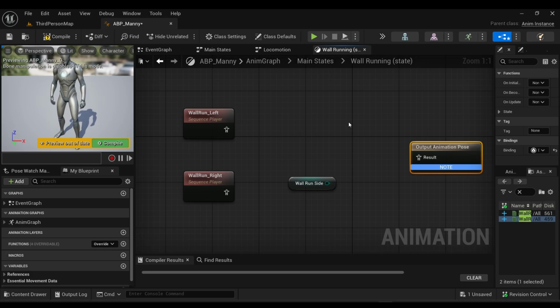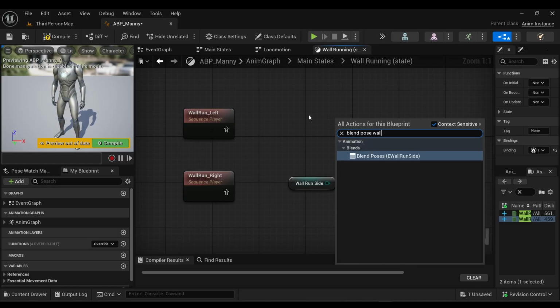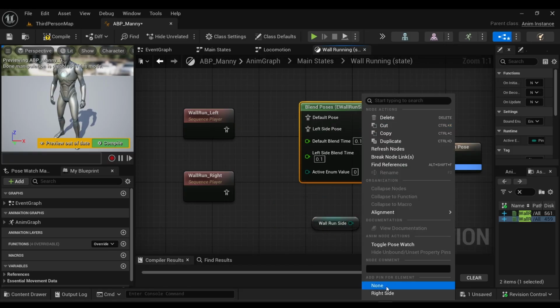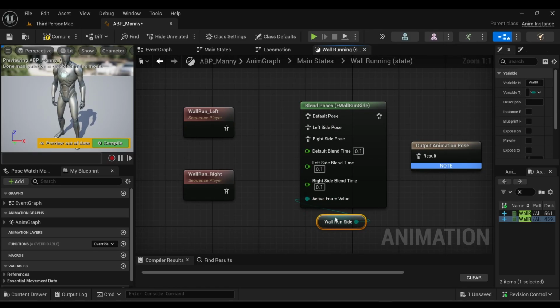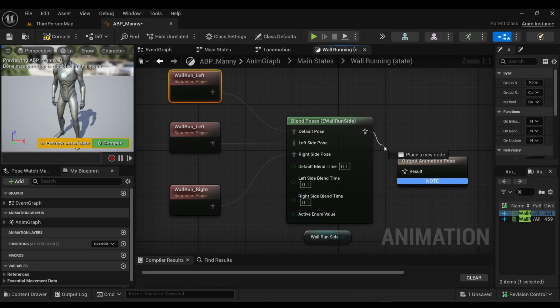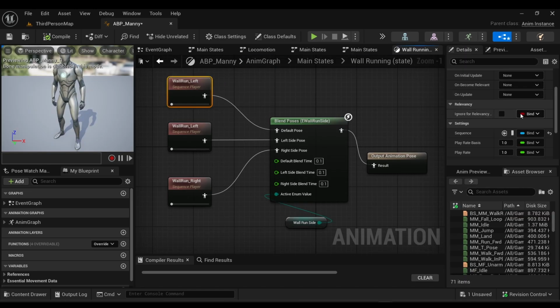Let's use this Blend Poses node that will blend animations with the Wall Run Side enum. Let's add pins for both sides. We need to hook the Wall Run Side to the active enum value and connect the correct animation to its associated enum value. We can use the Wall Run Left animation for the default pose. And don't forget to connect the Blend Poses node to the output animation pose. Also, don't forget to make sure these animations are looping.